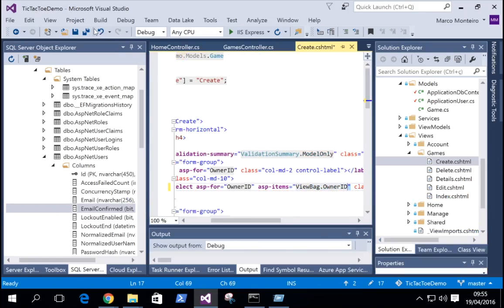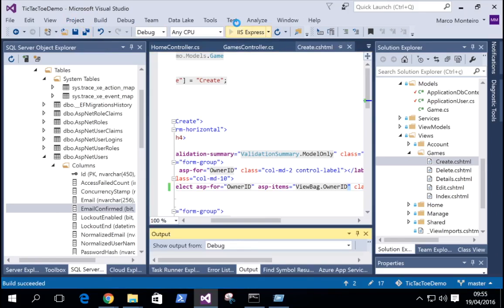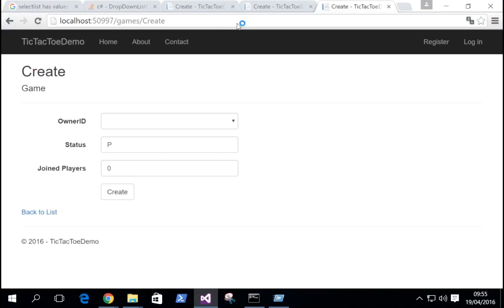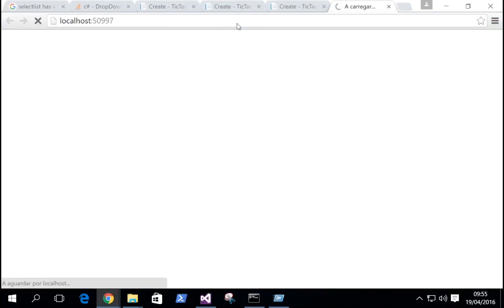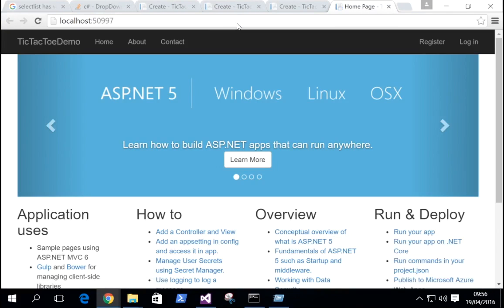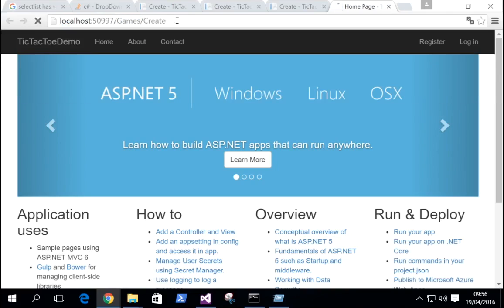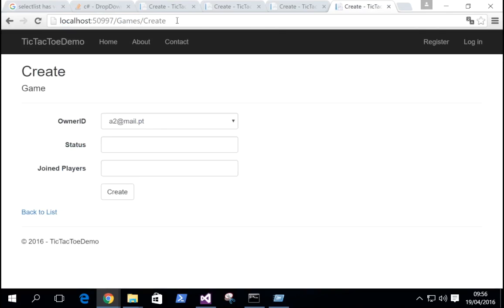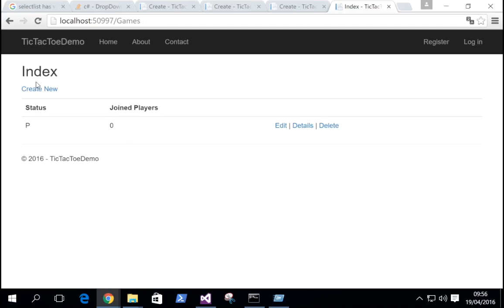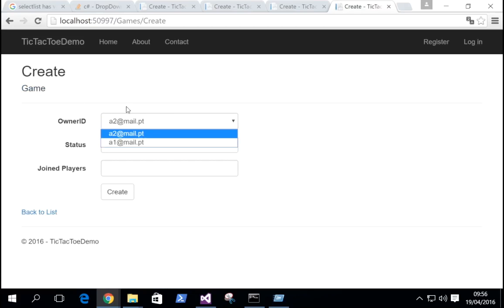So after changing the view, let's run or execute the project again. Okay, once again the starting delay. Okay, now let's go to the create new action. And now, voila, we have the owner ID with a list of owners. You now can create a game and can choose the owner of the game.